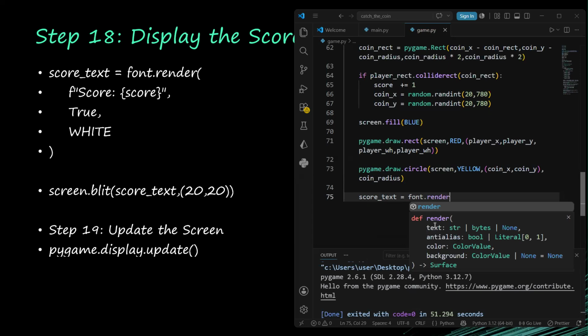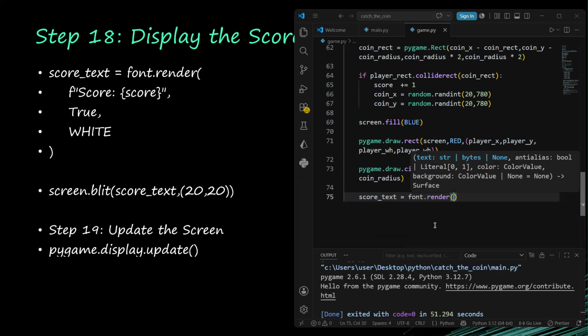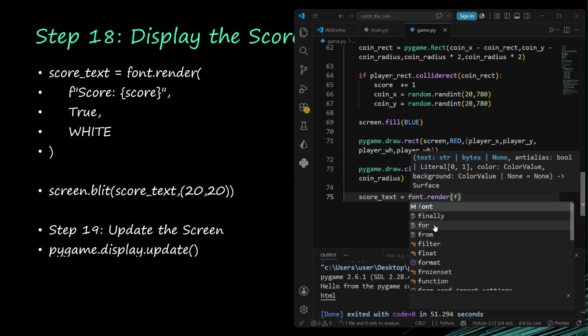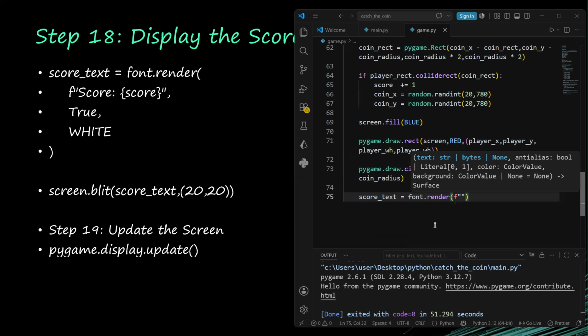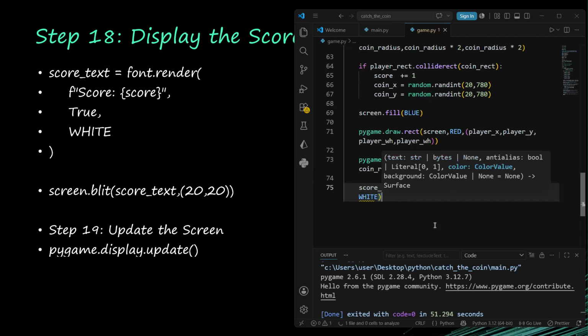All right. What do we want to render? We want to render this text. We are using the f-string. We want to render score. Then we'll use the passing score, and then we are using the anti-alias True. And then our color is white. The color for our text is white.